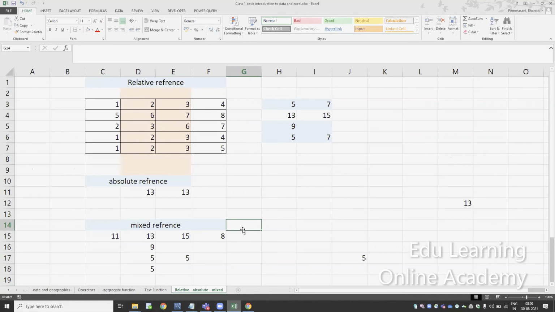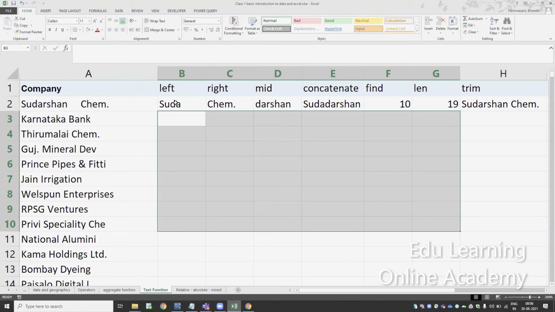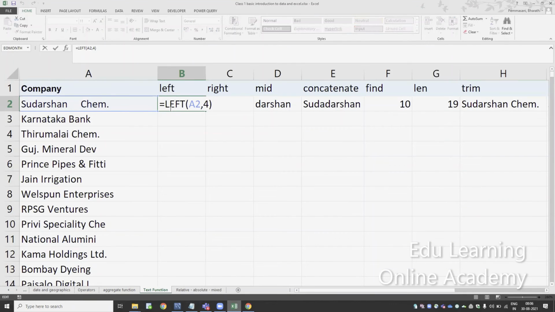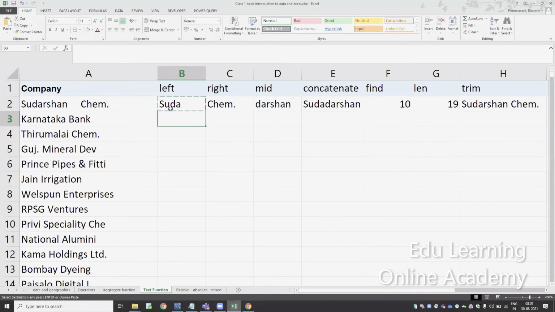Yes, sir. So now if I go to text functions, I have written a formula for this one. If I copy and paste the same formula for this one, if I'm copying Sudha and pasting here, what will I get here? We'll get ARN. So you should have this understanding.